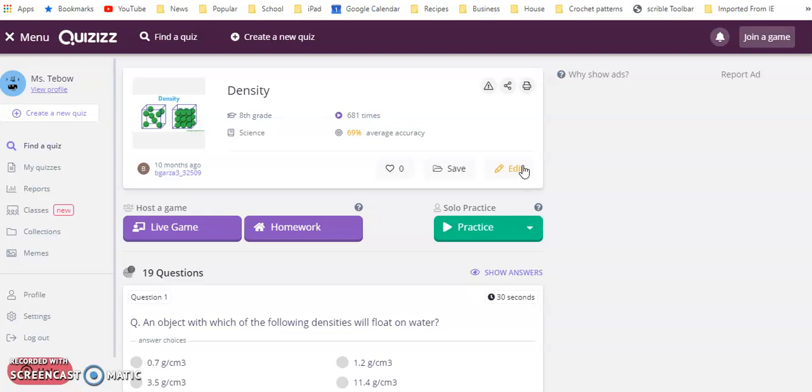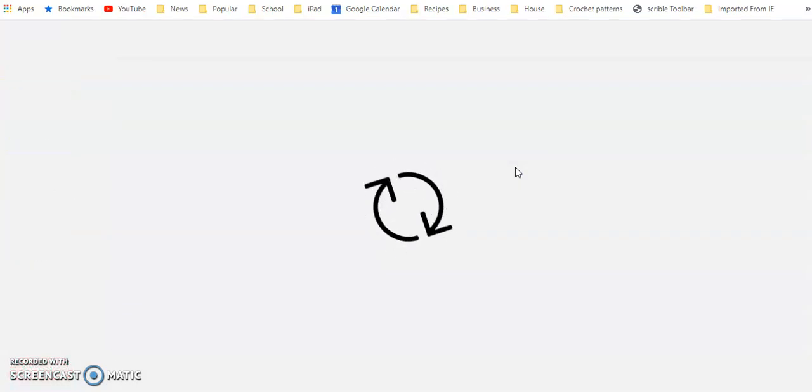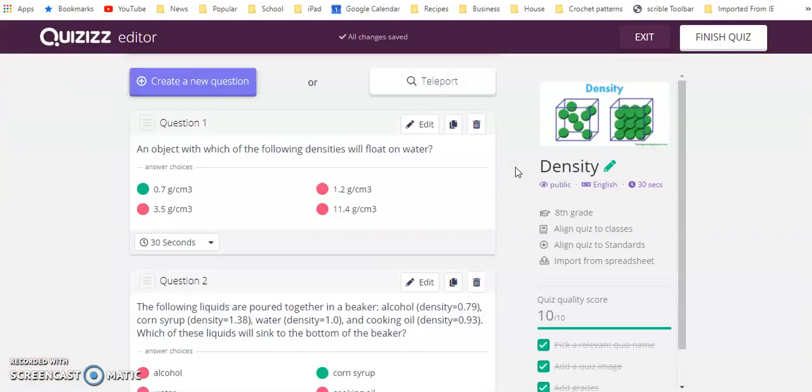I can change the order of the questions. I can change the wording of questions. Even though this was created by somebody else, by making a copy for myself, I will have my own version of this, but I won't have to create it necessarily from scratch. So I'm going to click on this edit button, and you can see here it says it's creating a duplicate because you can't make changes to somebody's quizzes that is in the database. It has to be your own copy of it.